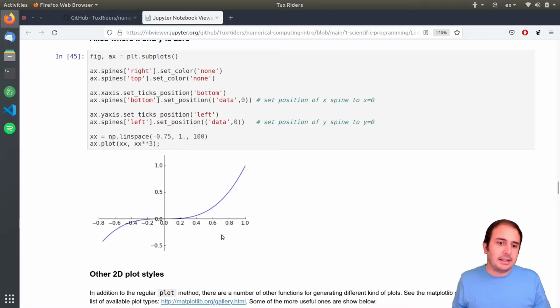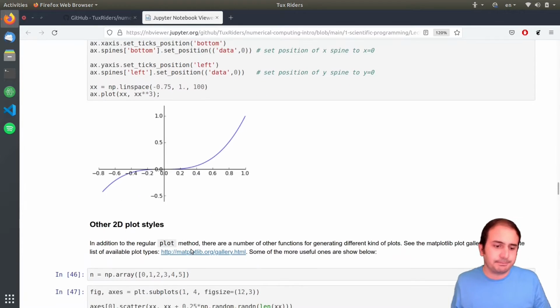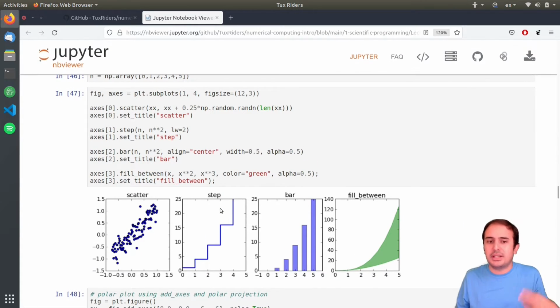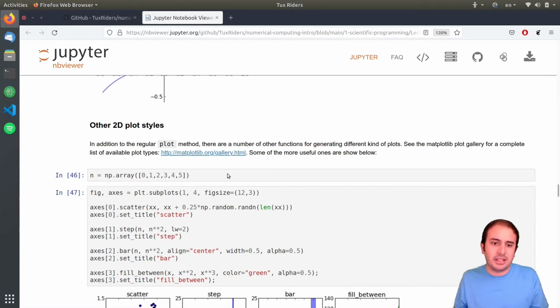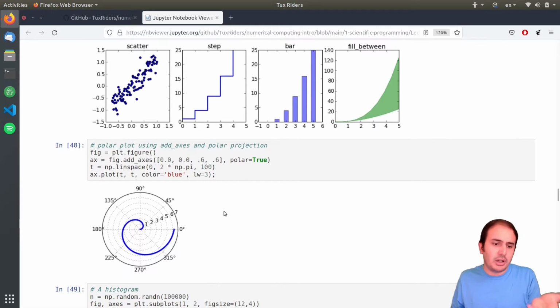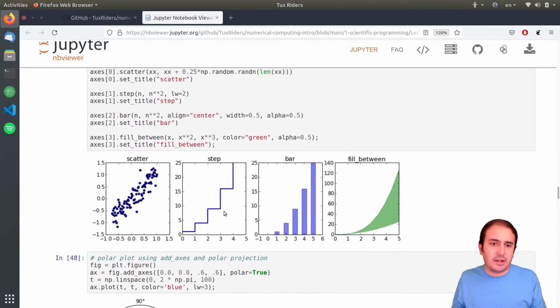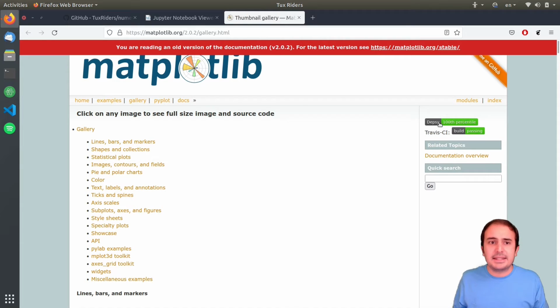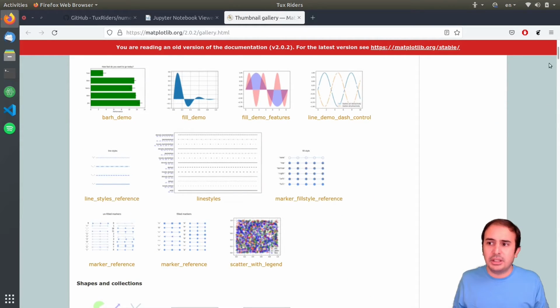And then you can see that you can align the position of the axis. And there are lots of styles that you can use in Matplotlib, like scatter graphs, bar graphs, and also polar ones, histograms, lots of stuff. And there is a link here to the Matplotlib gallery. You can check it out and see that, yeah, this is actually quite nice.